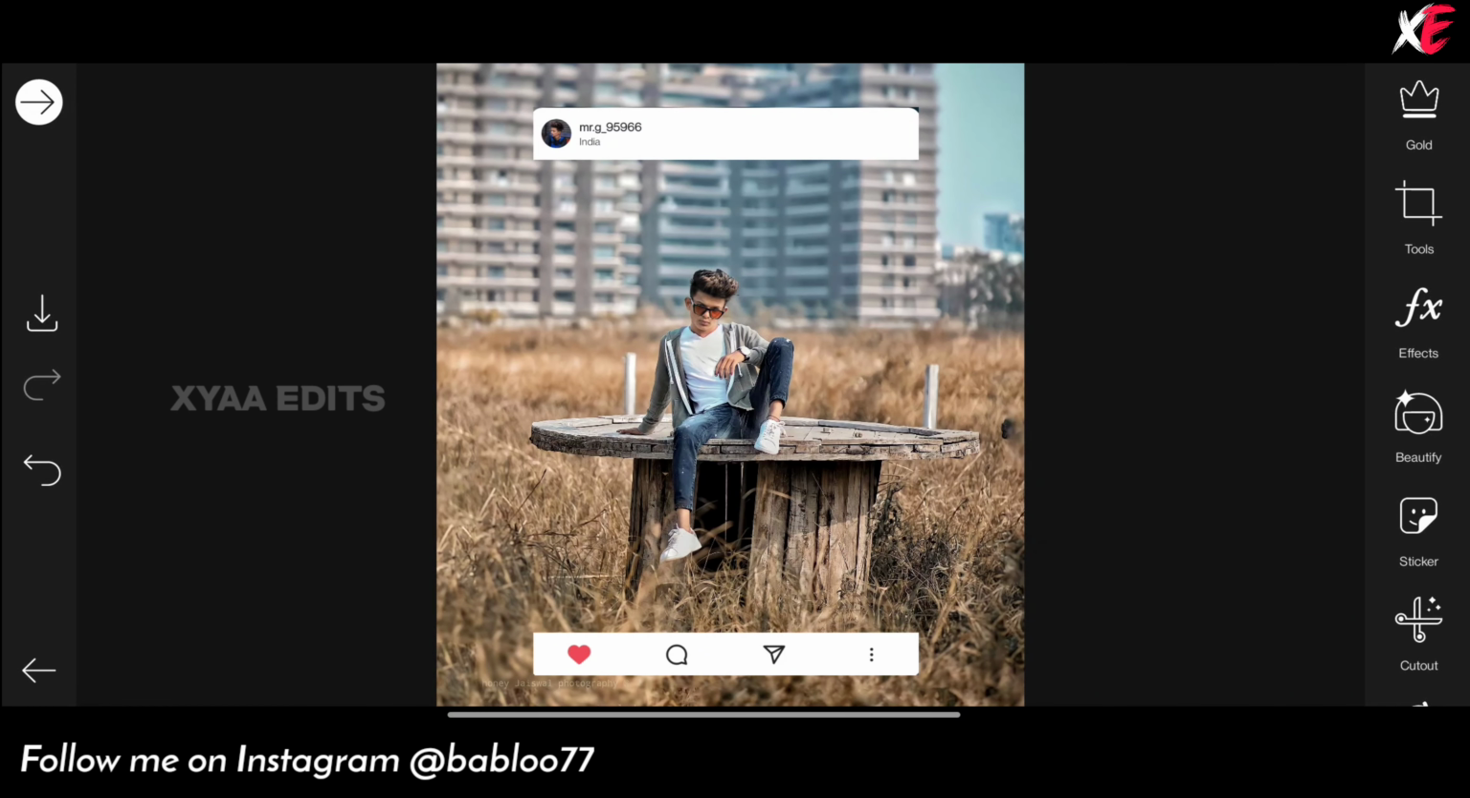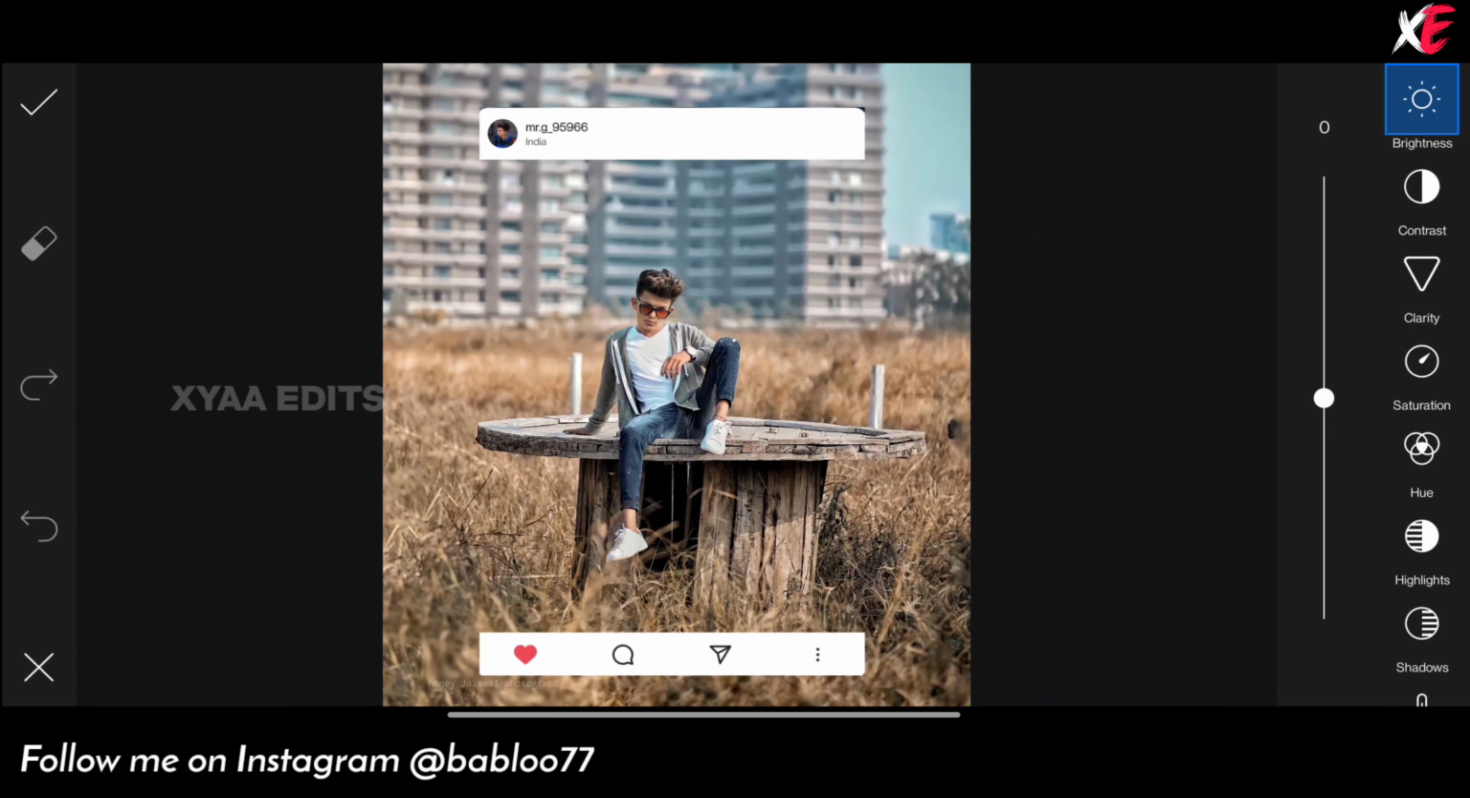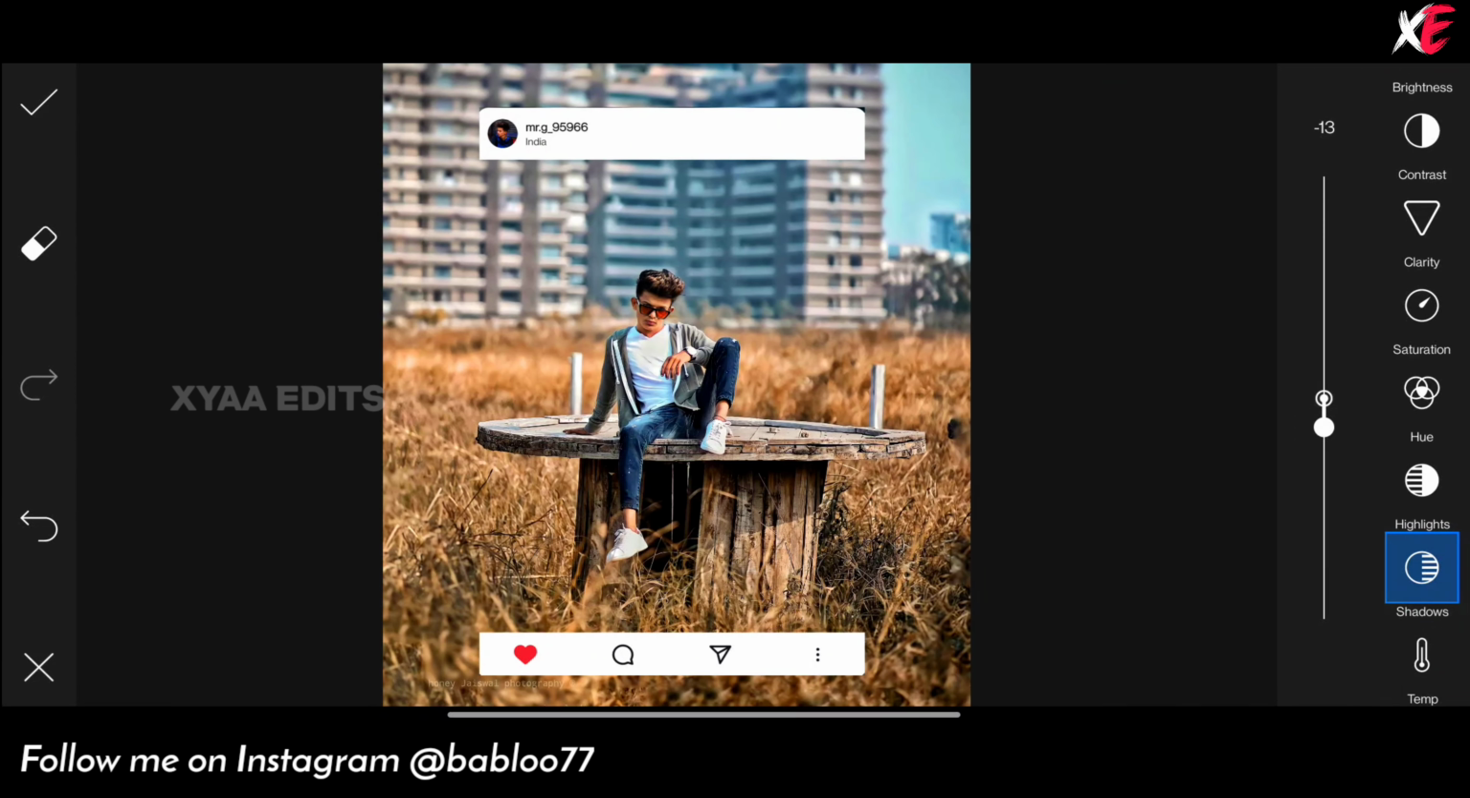Next step, go to tools, tap on adjust, decrease brightness, increase contrast. These are the main steps, friends. Now go to clarity, increase clarity, increase the saturation to 100. Friends, this is the main step. Increase saturation to 100. Tap on highlights, little highlights, tap on shadow, decrease little shadow, and this is also a main step. Increase the temperature around 40.